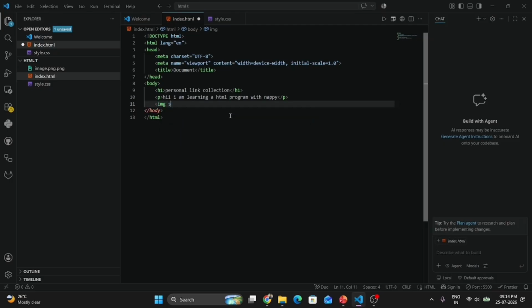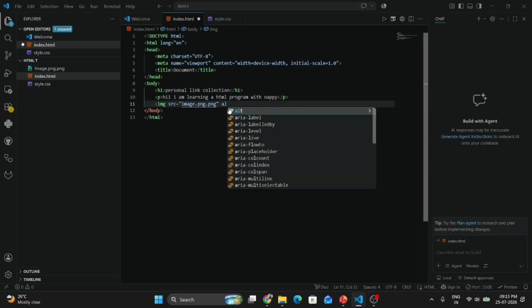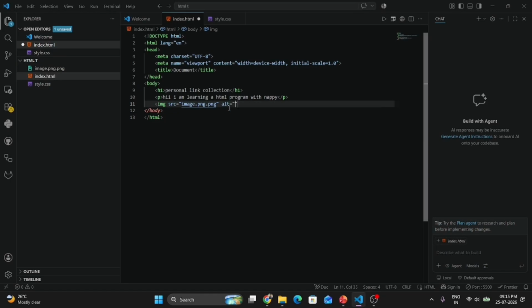Just give me image src is equal to, in this we need to write our image name. I'll write this image name, and I will just try to execute by keeping its name. Alt is equal to, this is image of Hardik. I'll write the name Hardik. Okay, fine. I have written the name Hardik. We'll try to execute this now.